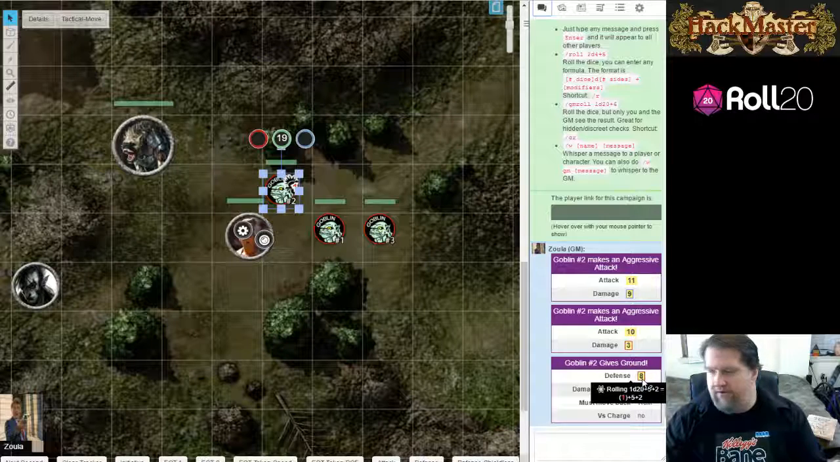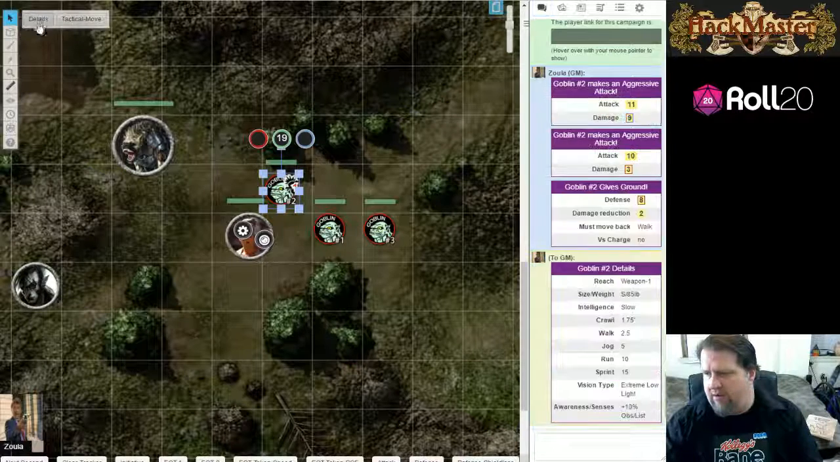Oh, he fumbled. Okay, well, that's a special case. But I've also added a couple of other things in here. It says he must move back at a walk, so it's a reminder how far you want to move him back. And if you can't remember how far he goes, you hit detail. So I got to move him back 2.5 to do this.